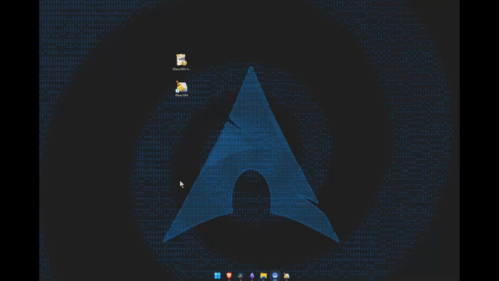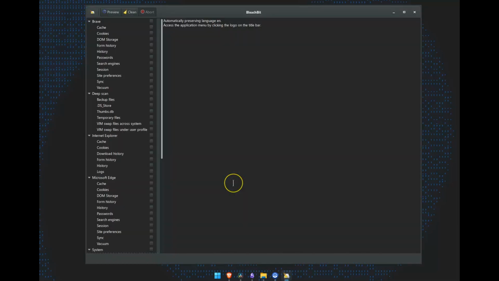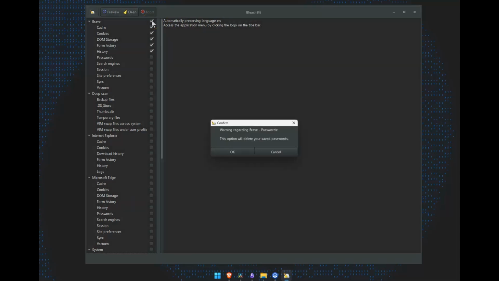Honorable mentions. So I want to mention 2 last items here before we go. One is Bleachbit. Now I already have it installed, so let's go ahead and open it up. Now this tool is a deep Windows cleaner. So I mean, it goes deep. Things you wouldn't even think that you had on your computer.